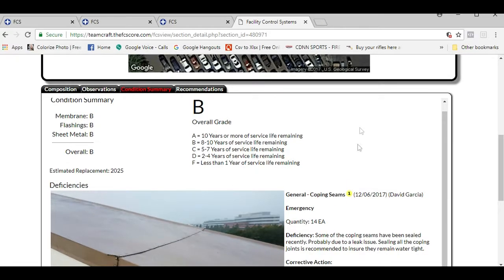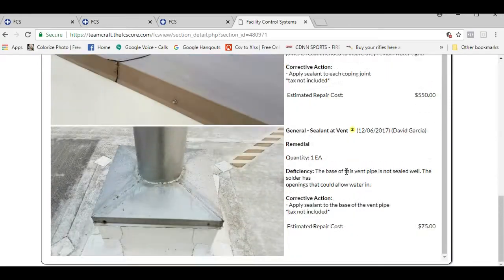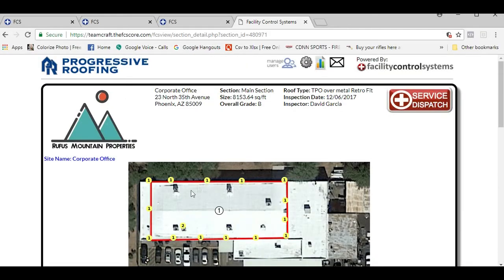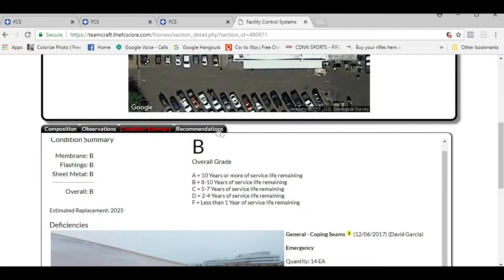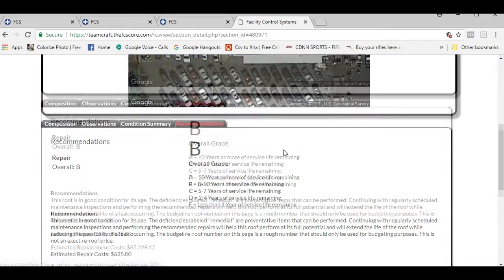Under the Condition Summary tab, you can view your active roof deficiencies and their locations. Under the Recommendations tab, view Progressive Roofing's recommendations in correcting these deficiencies.